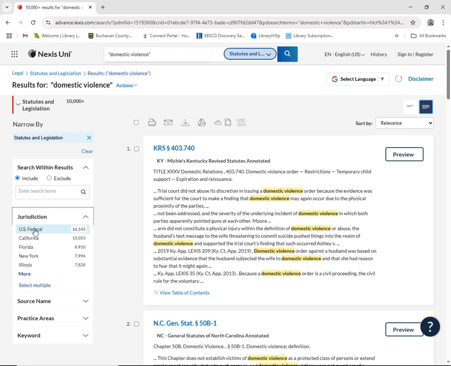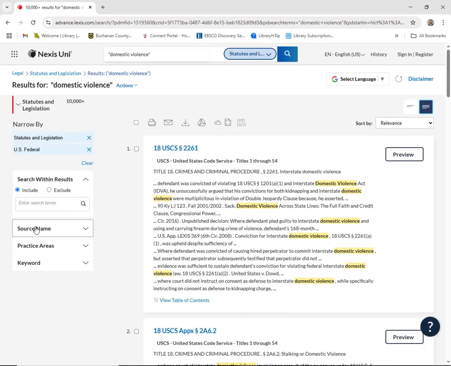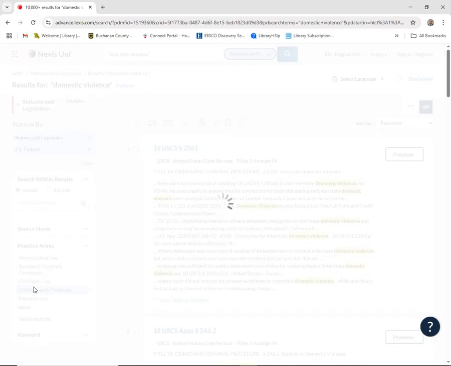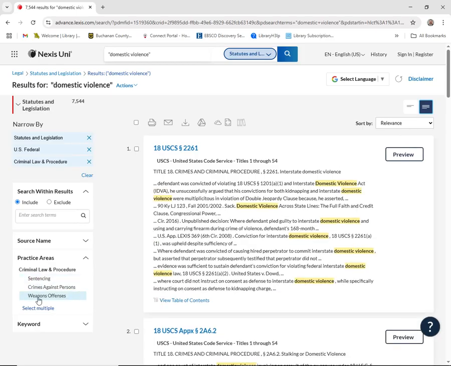And notice when I look at U.S. federal, there's 16,000 under that limiter alone. Another way I can limit is by practice area. And if I go to criminal law and procedure, notice I've got some narrower terms I could use there as well.